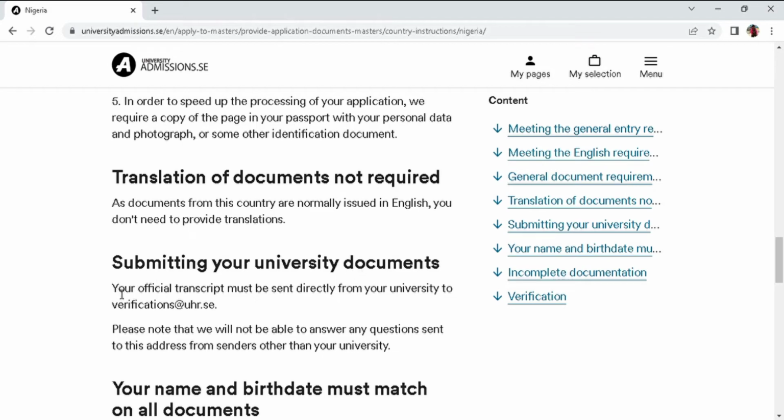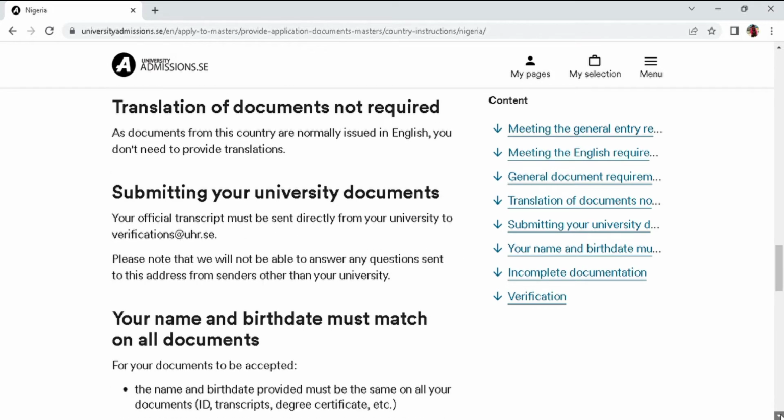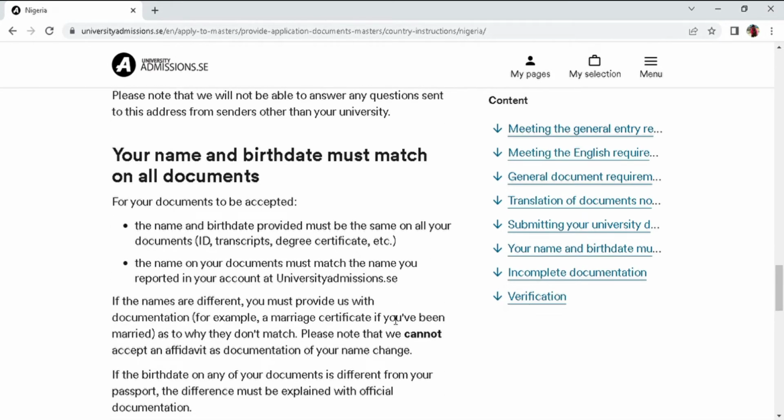And if there is a reason why your names are not matching, just try and get a document from a notary that can indicate that, okay, this person is the same person with all these other names. It's very, very important so that they don't toss your document aside. Once you have that in one form, it's very easy for them to consider your application and quickly respond to you accordingly.